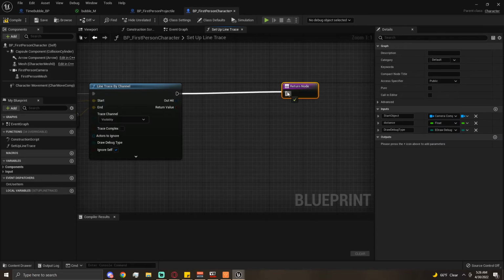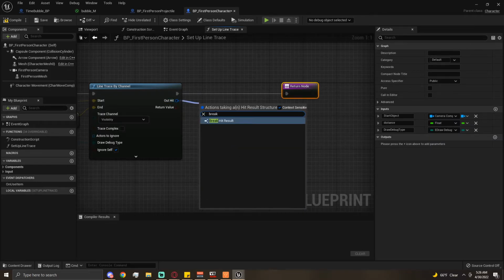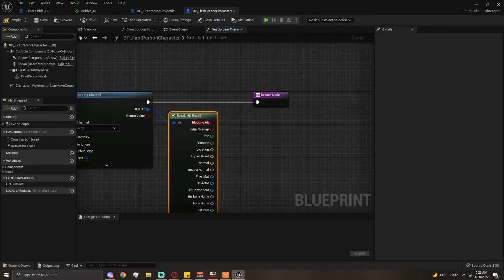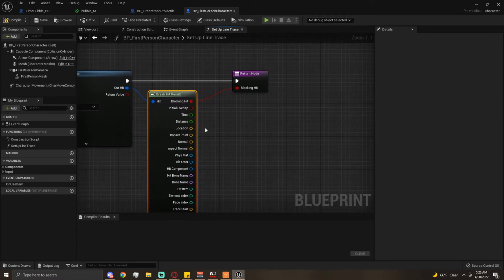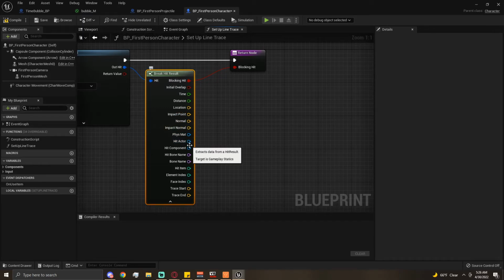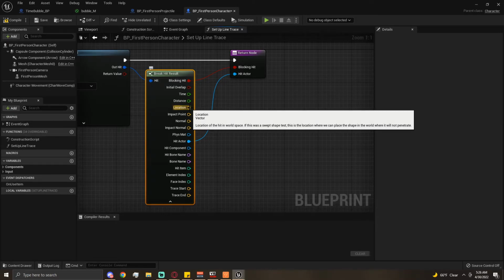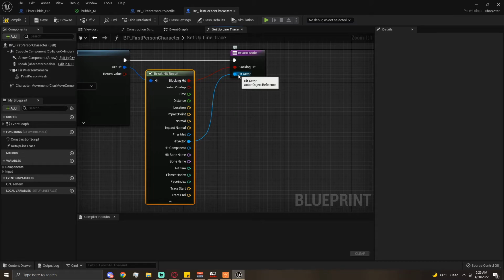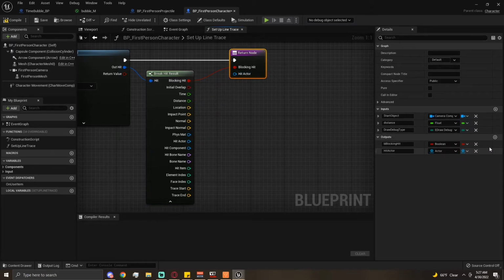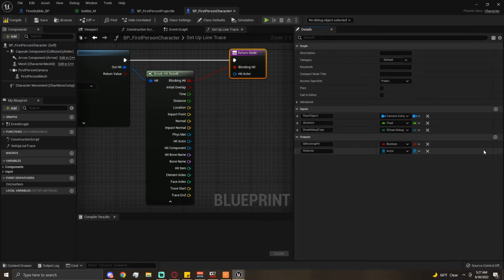Then we can turn just the stuff from this that we want. I like to have blocking hit and hit actor. It's really all I'm going to be using for this. Oh, and location. Can I move these around? I haven't been able to figure this out. It used to be we could move these up and down. Oh, I can just drag it. I see it now. Never mind. I was looking at this during the testing. I was like, how the heck do you move stuff around now?